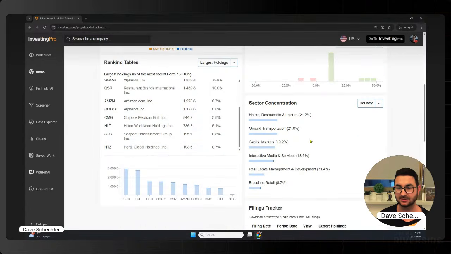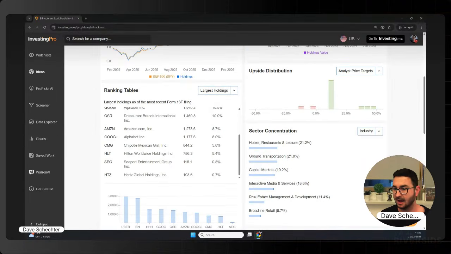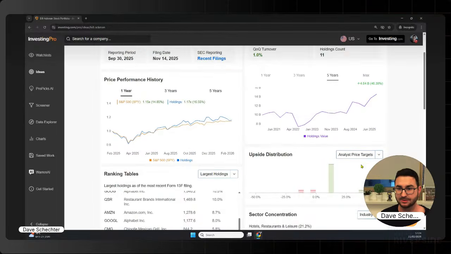Now, if I wanted to get an understanding of how diversified this portfolio is, I can just take a look at the sector concentration. I see it's about 21% in hotels, 21% ground transportation, capital markets, real estate management. You get the idea. And then, of course, here we have all of the filings over the course of time that you can download and review offline or share with your friends.